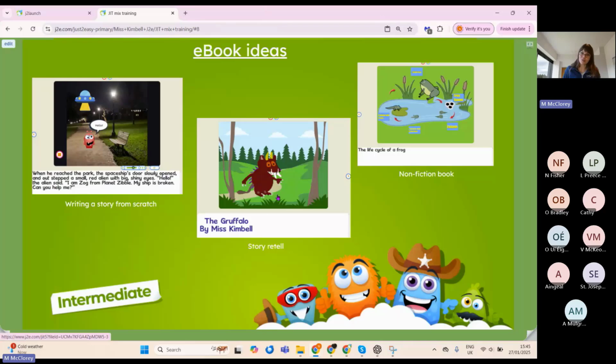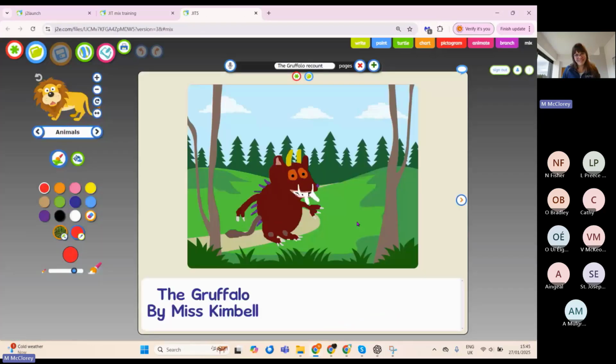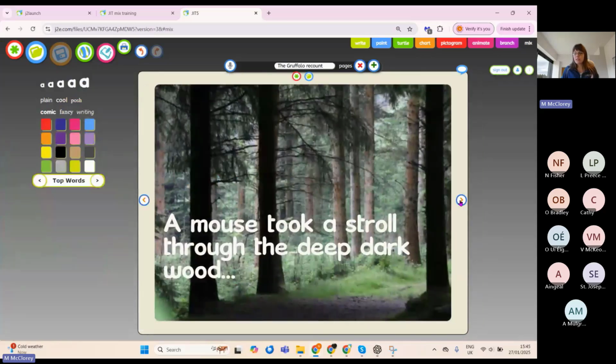So let's have a look at our story retell with my lovely Gruffalo, who's looking a little bit dodgy as well. But again, this is a paint page, and I've drawn my own Gruffalo. I've used a clip art background. I've added my title, and then this is quite a nice book actually, because we've really combined a lot of different tools. So this is a paint page, but using a photograph as a background. No, this is a write page, sorry. Adding a photograph as a background and some text over the top.